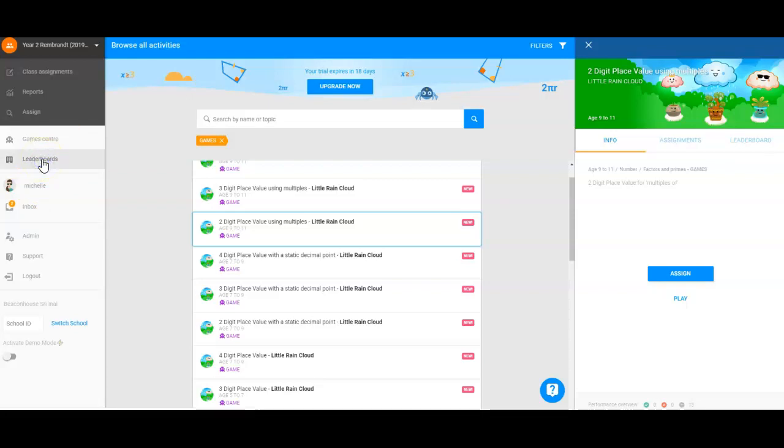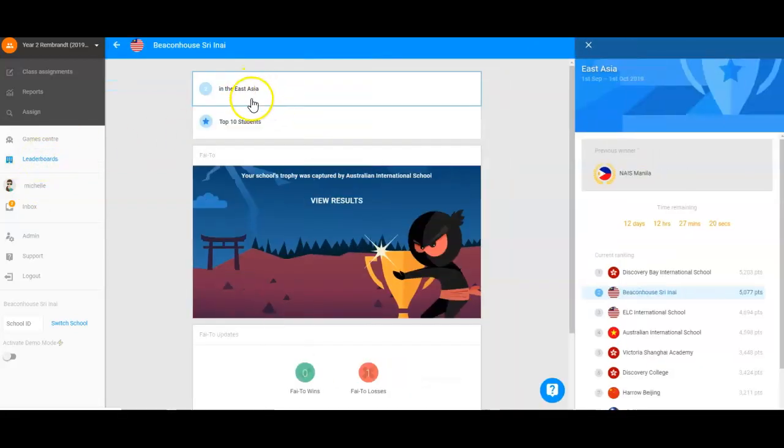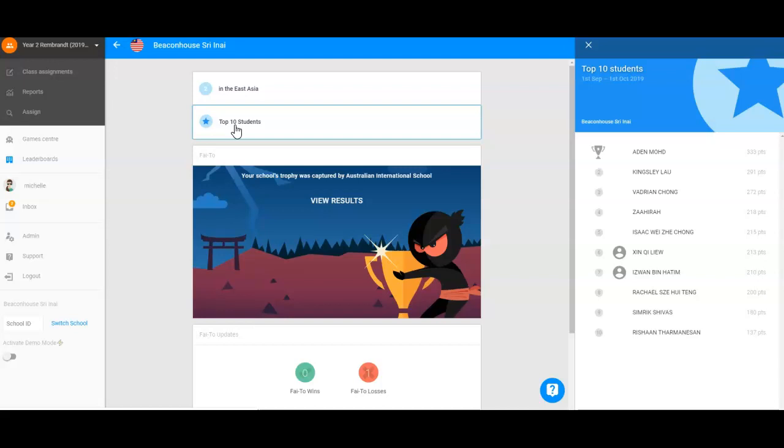Now, as a teacher, you can also track your school's progress on the leaderboard. If you go ahead and click on the leaderboards, you can see the East Asia leaderboard. At the moment, the regular monthly leaderboard runs from the 1st of September to the 1st of October. But during the special challenge, which will be starting on the 23rd, that will change to the 23rd through to the 4th of October. You can also see who your top 10 students are within your school and how many points they have earned, and therefore track those students who have earned more than 200 medal points.